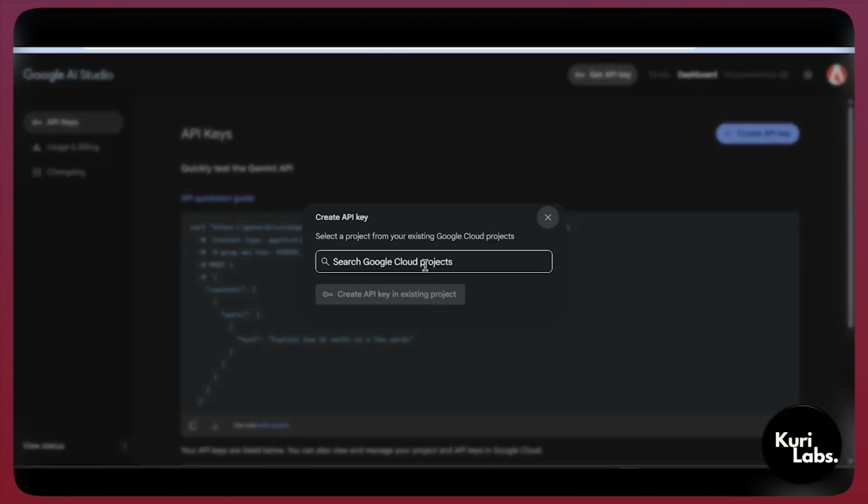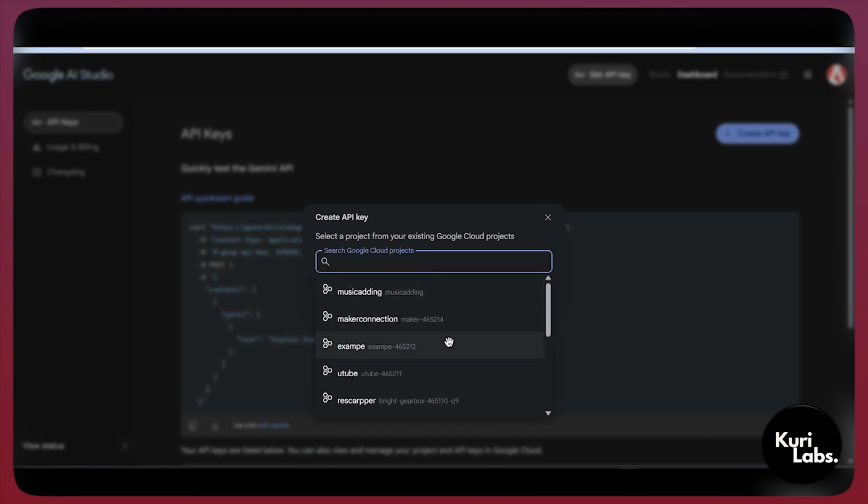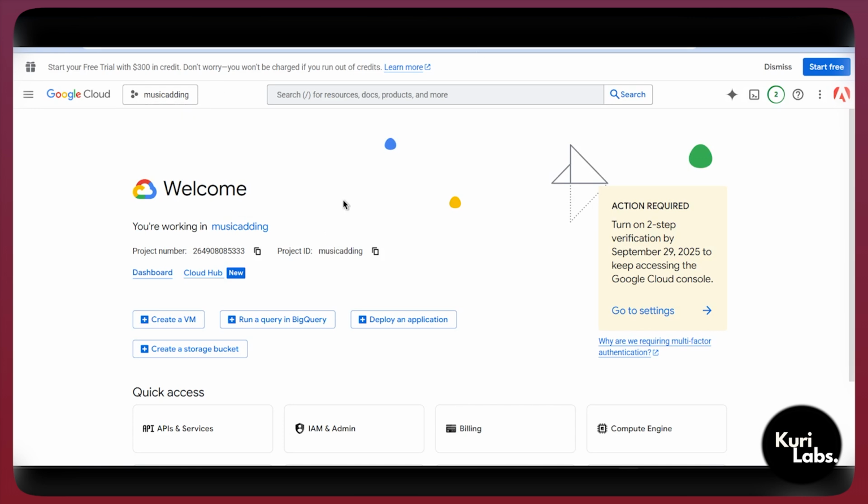Now it will ask you to select a project from your existing Google Cloud projects. Click on it. If you have created a project in your Google Cloud, just simply select it from here. But if you have not created any project, what you have to do is go to google.cloud.com. Now after that, you will see this kind of interface.